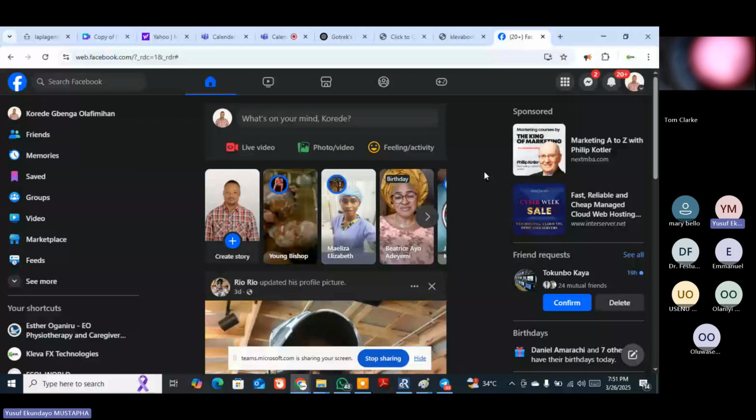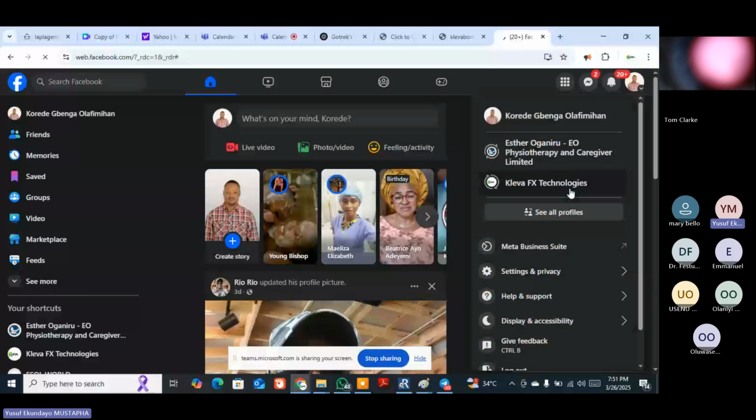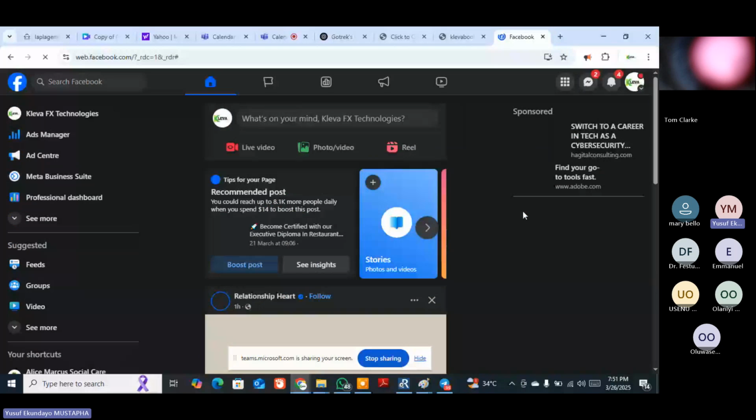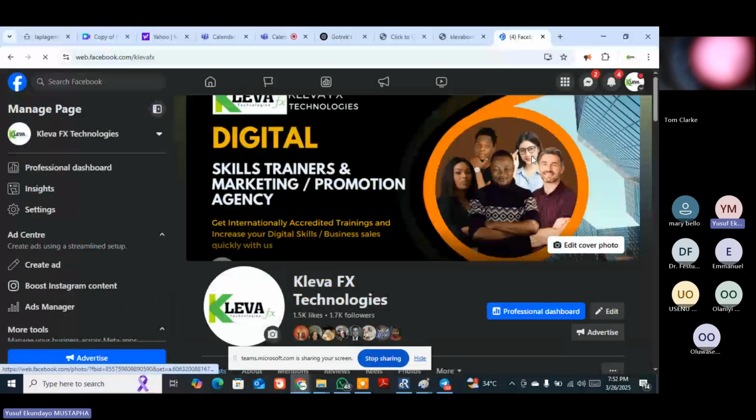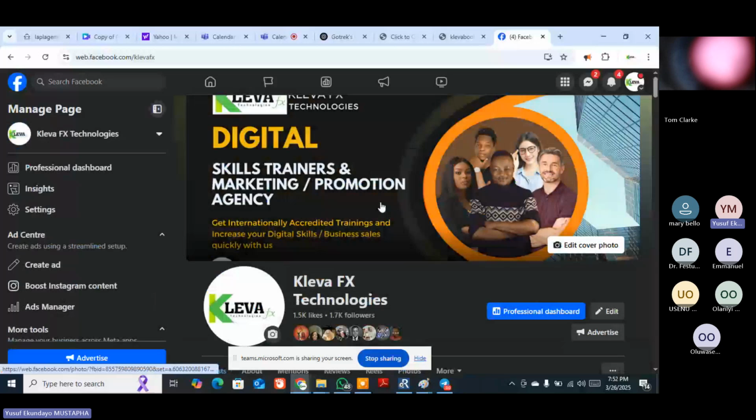So for example, let's see my own business page for Klevafx Technologies. Okay, this is my own business page. All right, so this is my logo. The logo is here, and then you can see this is the cover page. All right, so digital skills trainers, marketing, promotion agency. So you can see this was deliberately designed.